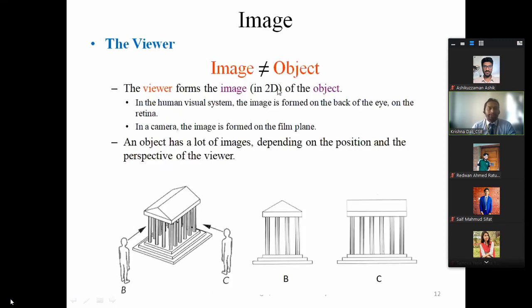Image and object, a very interesting one. You see, that's why we say many things are part of the illusion. We can see and we make a perception, but maybe someone seeing the same thing from a different point finds the meaning of that object becomes different to him, right? The object is not changing, but the image is changing. The viewer who is viewing, as you can see, B and C, those 2 persons are seeing the same object, but the object looks different to them.